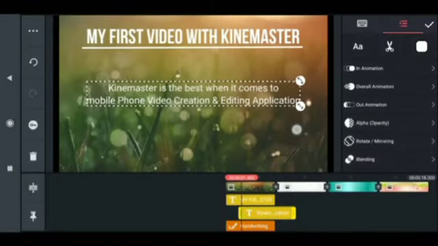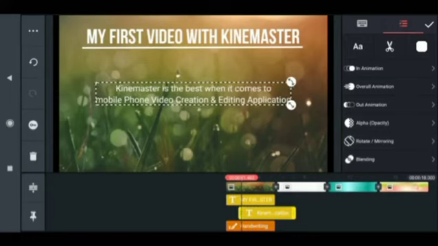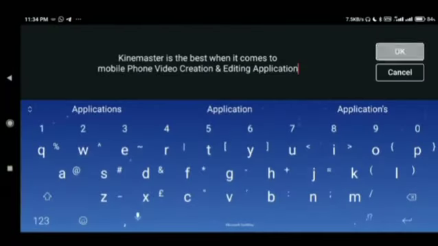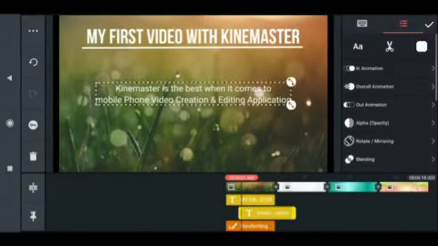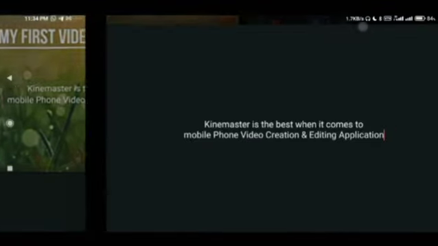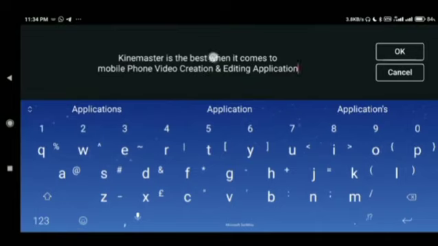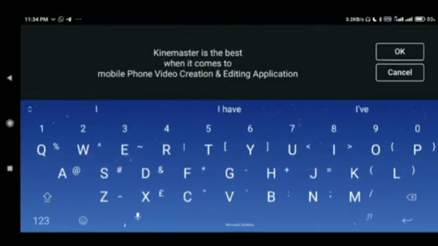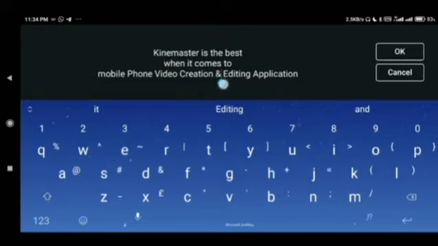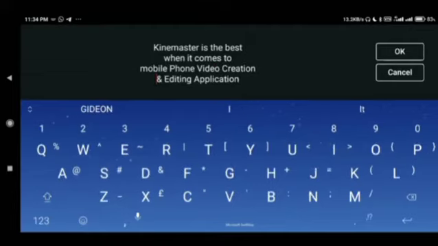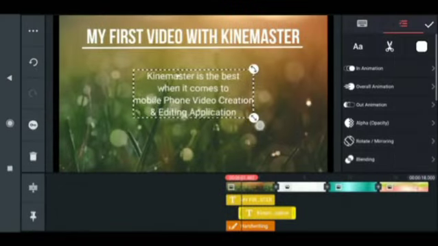So you can see it here, or permit me, let me edit. Now once you write a text, to re-edit that text is just for you to select the text. Now you see this icon of keyboard, you tap on it. So I think I'm going to break it down, say Kinemaster is the best when it comes to mobile phone video creation and editing application. So you can see.